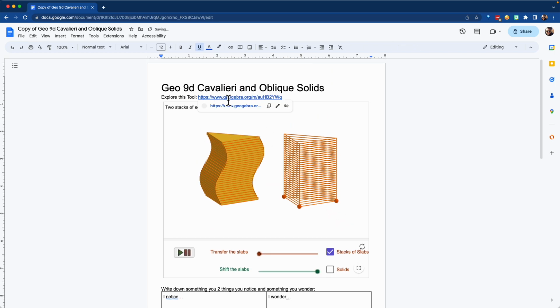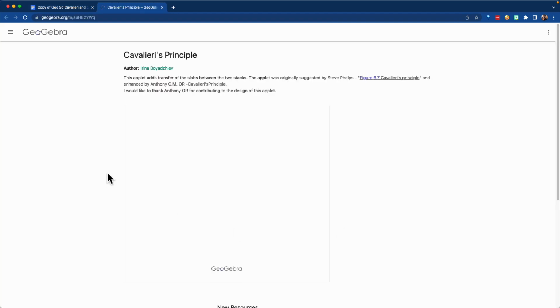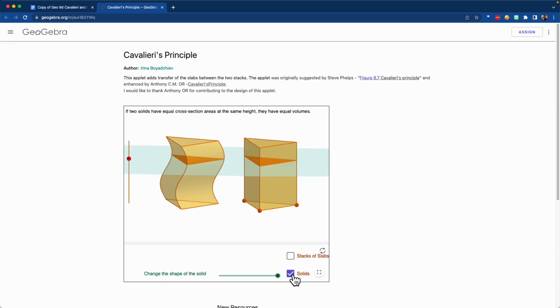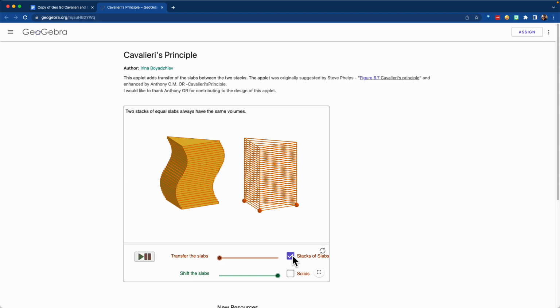So first, I click on this link. I'm going to open this up in a second tab here. I do need to give it a moment to load. If I need to, I can refresh the page, or I can click down here to refresh as well. I have a couple of check boxes that give me different views. I have these sliders where I can do some things, and we'll see how those help.